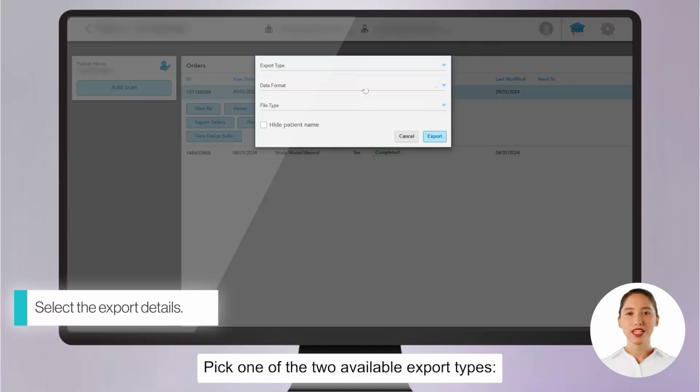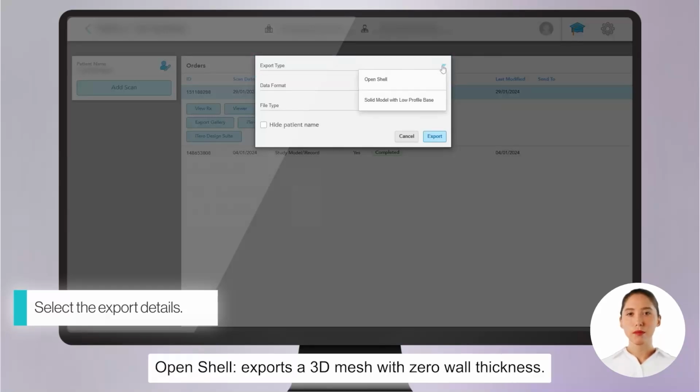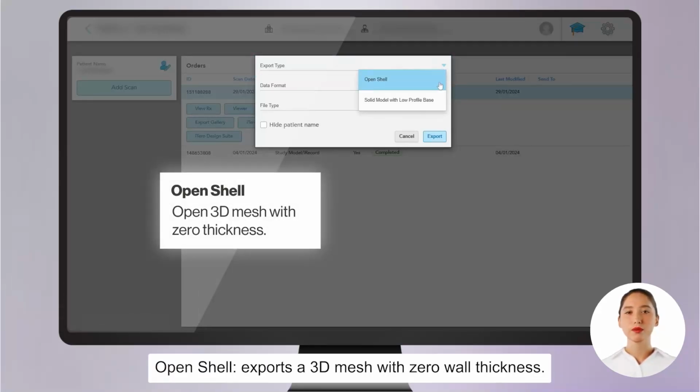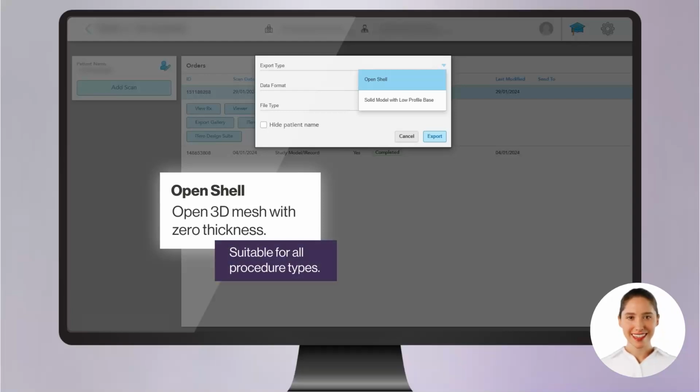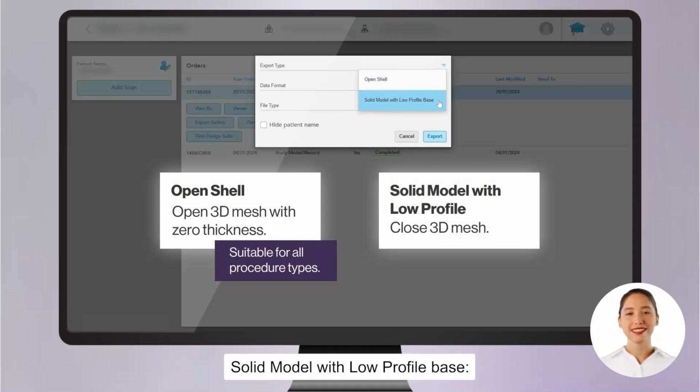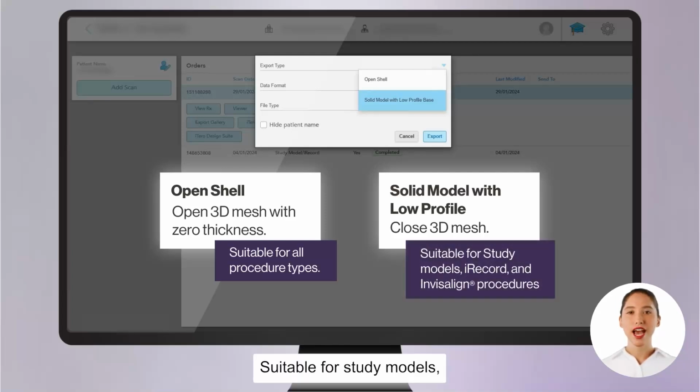Pick one of the two available export types. OpenShell exports a 3D mesh with 0 wall thickness, suitable for all procedure types. Solid Model with low profile base exports a closed 3D mesh, suitable for study models, iRecord including iCast, and Invisalign procedures.